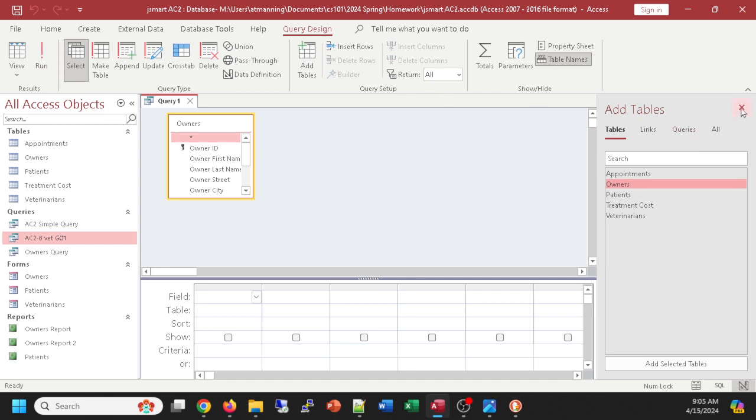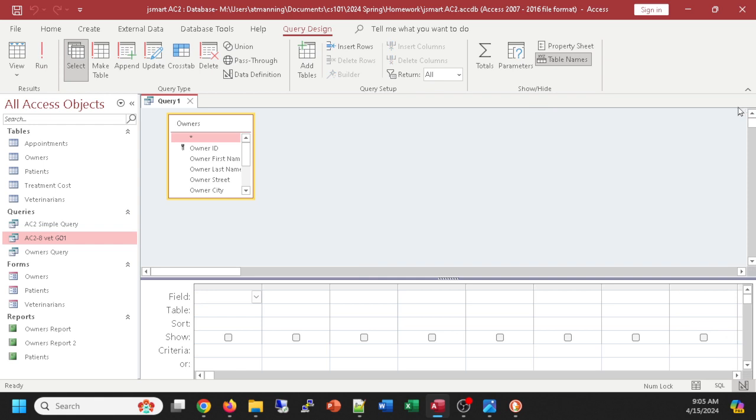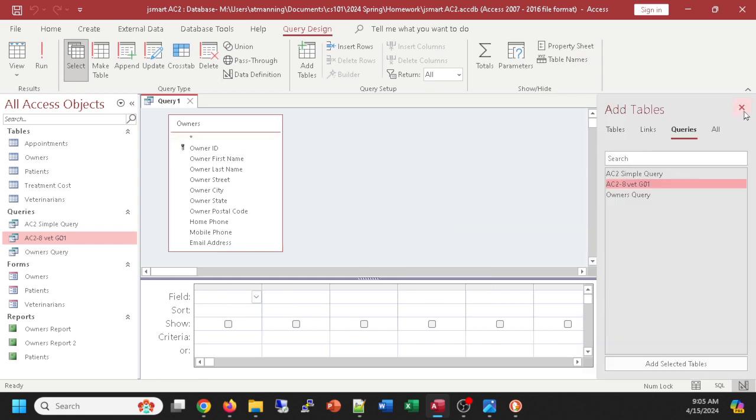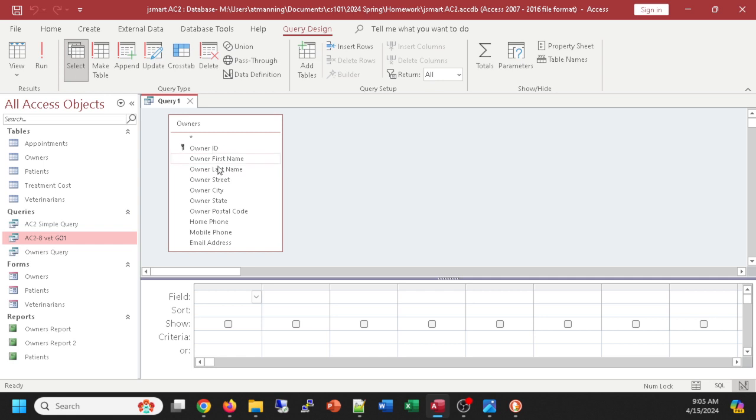Now I can close the Add Tables, and now, let's see if I turn that off. Let's see if I do right click, Show Table. Now I have lots of information I could select to display about owners. The specific information I want, I don't care about the ID.